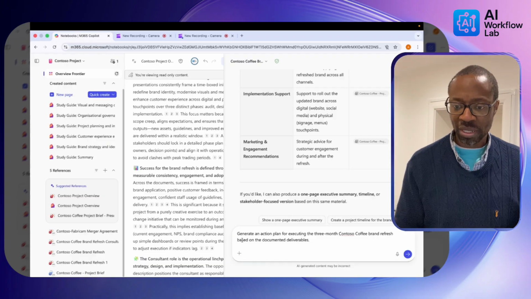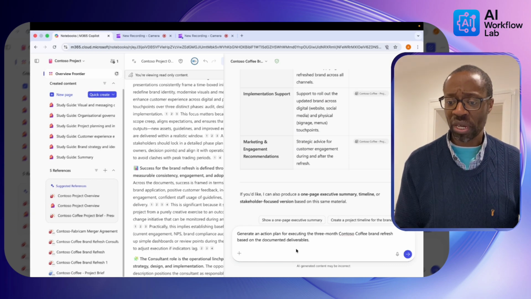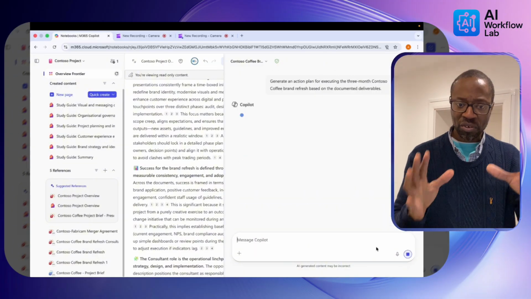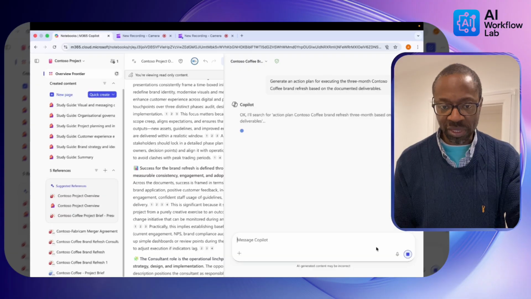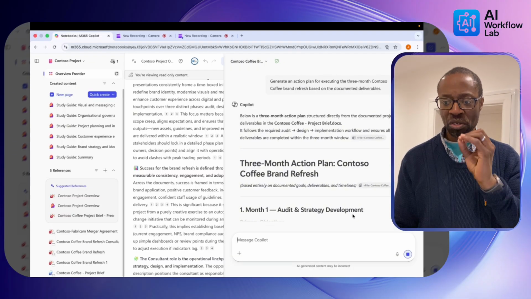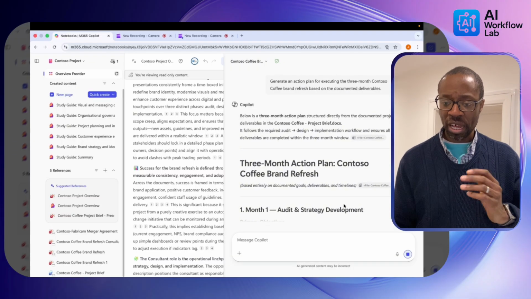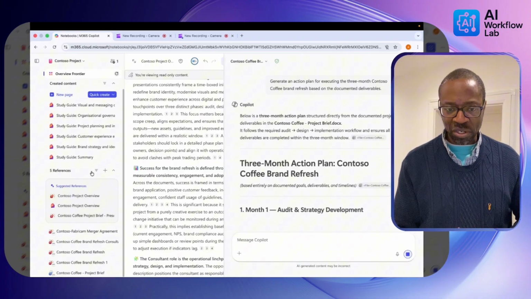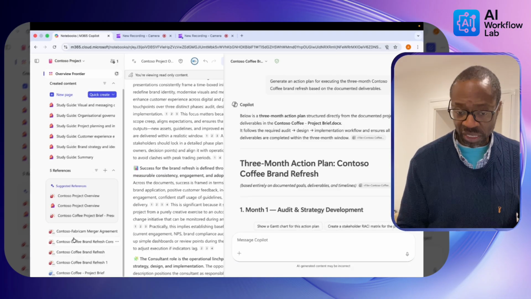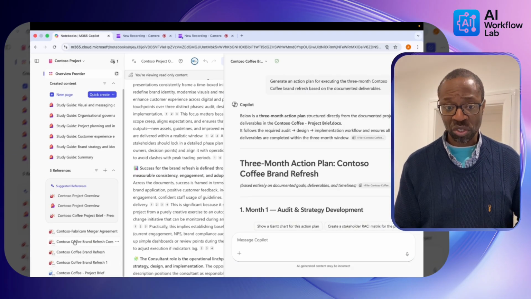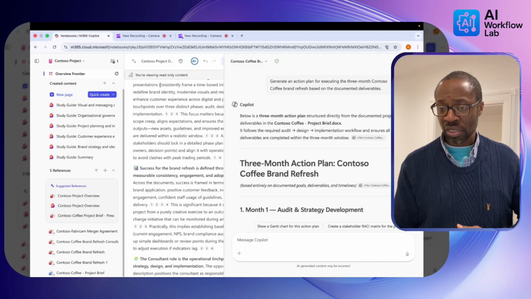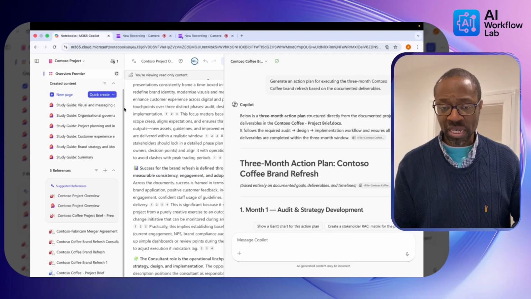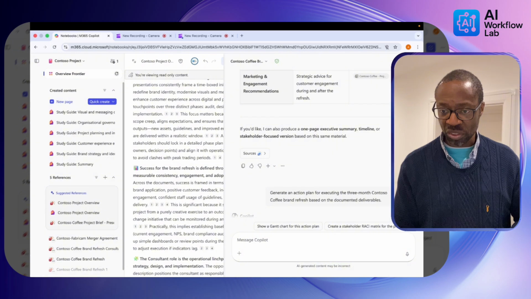Look at my second prompt. Generate an action plan for executing the 3-month Contoso coffee brand refresh based on the documented deliverables. So you get my idea. You've got Notebook, you've got your documents associated with Notebook, and you're running prompts to help you get insights on your projects. My Notebook has just got these reference files, but it could be websites as well, as I showed you, and so on. So you can see how you can use Copilot prompts to give you more insights into your project work.